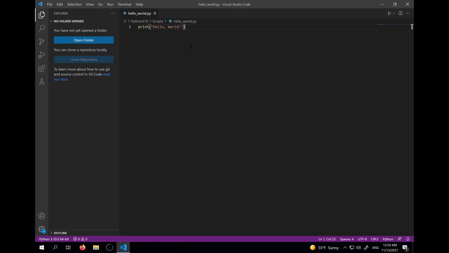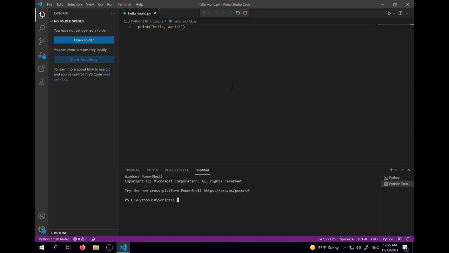Now let's run it. Do the keybind Control F5 to run your program. A little box should pop up in the bottom of your screen, like here, and it should say Hello World. This is great. You've successfully finished Hello World and made your first Python program.